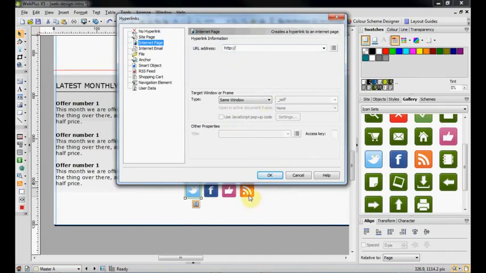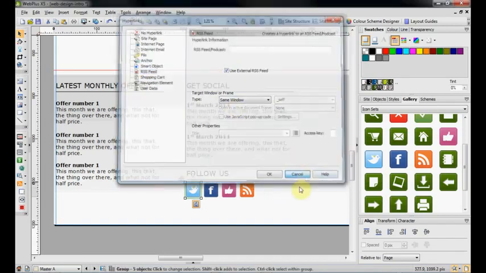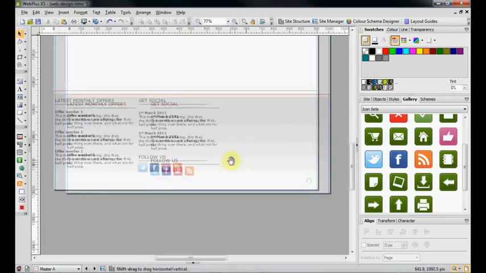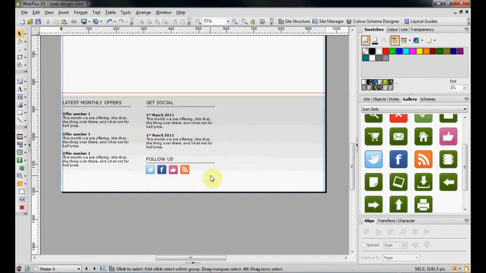If you're using the RSS icon, we'll talk about that a bit later, but you would just use the RSS feed and then you can just put that in there, or you can create your own RSS feed, but we'll talk about that a little bit later in another tutorial. So just zooming back out, and that's the text columns done.